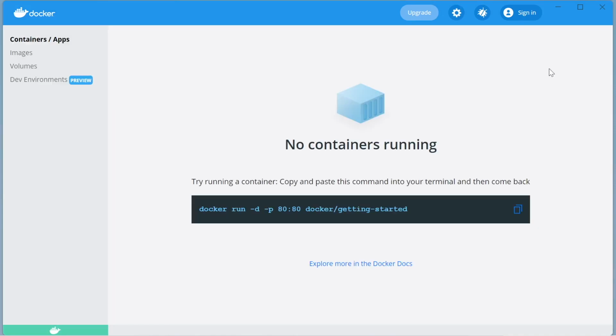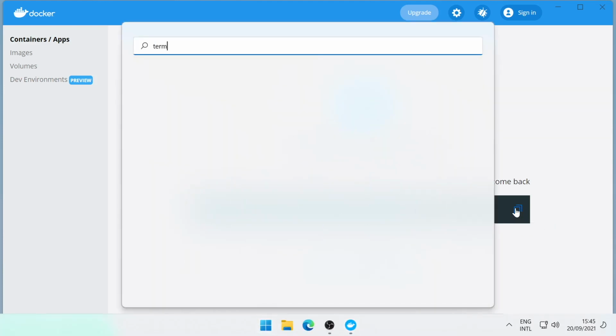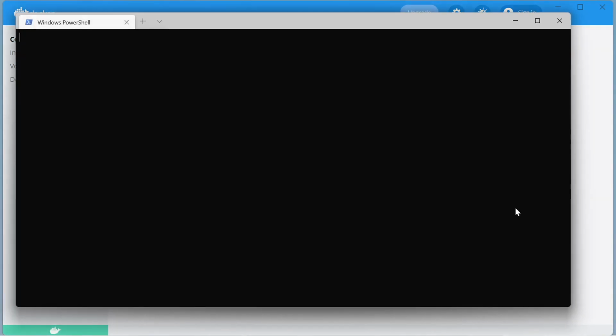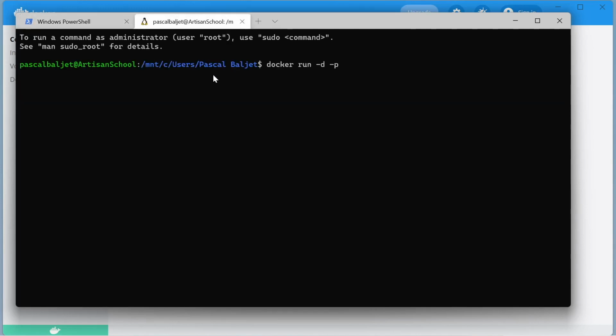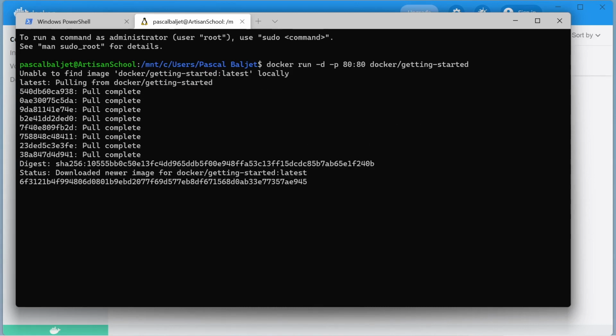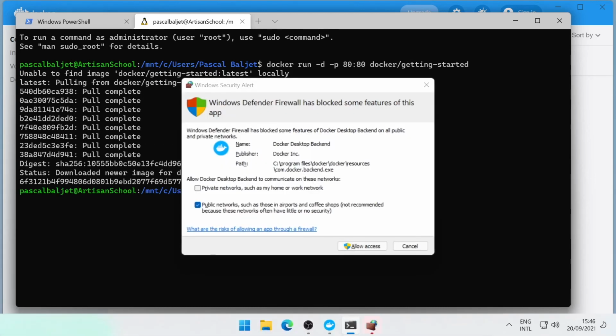I'm going to grab this command, which has this getting started image. Let's open the terminal. And as you can see, at the top bar, there's now this little arrow button and we can open an Ubuntu shell. And in this shell, I am going to paste the Docker command, which will pull the image from the Docker registry. I will allow access to the Windows Defender firewall.